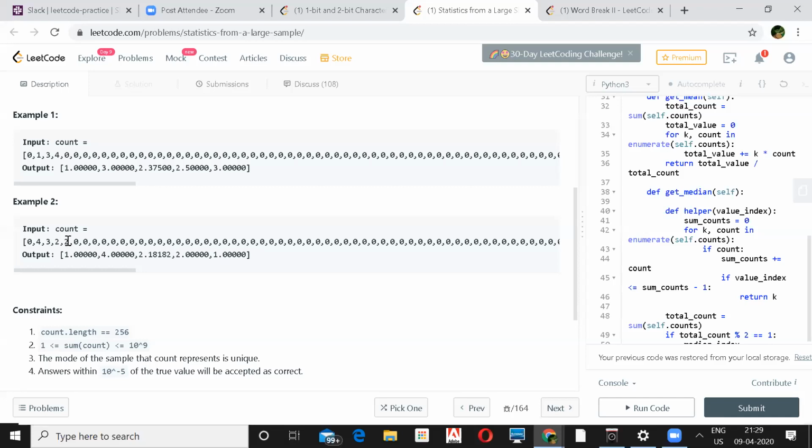11 is odd. So 11 divided by 2 will be 5. So the fifth element will lie in index 2, because you already have 4 in the first one. So therefore you are retaining the second index.